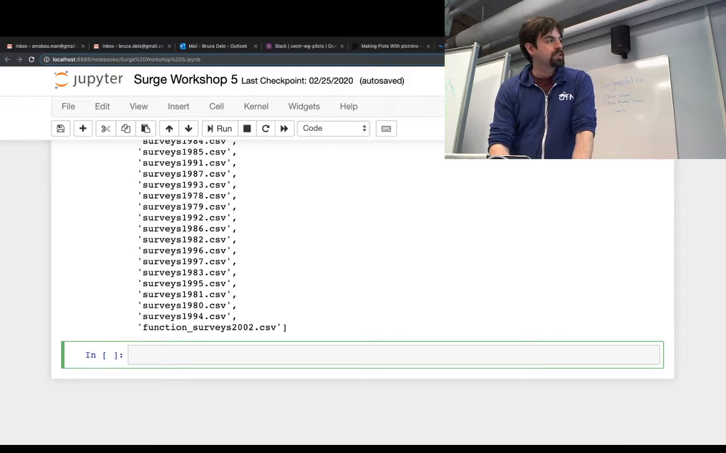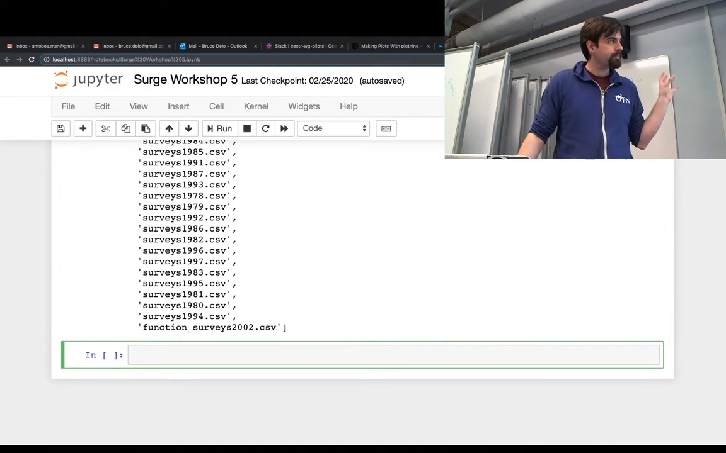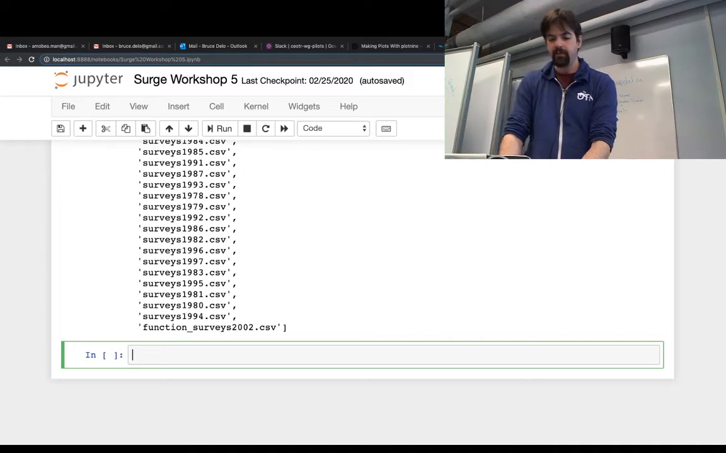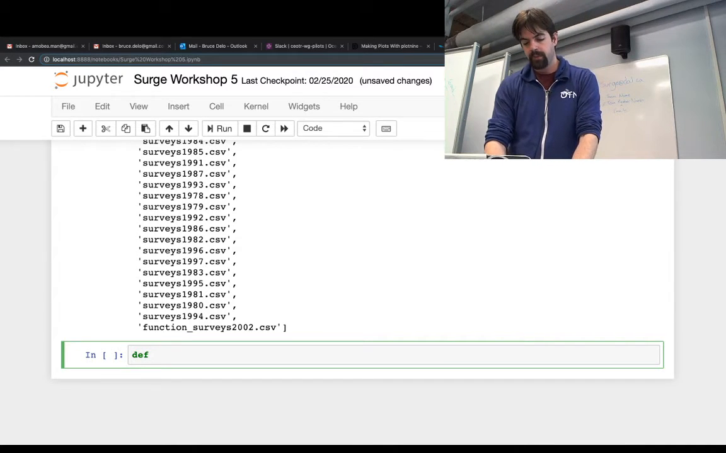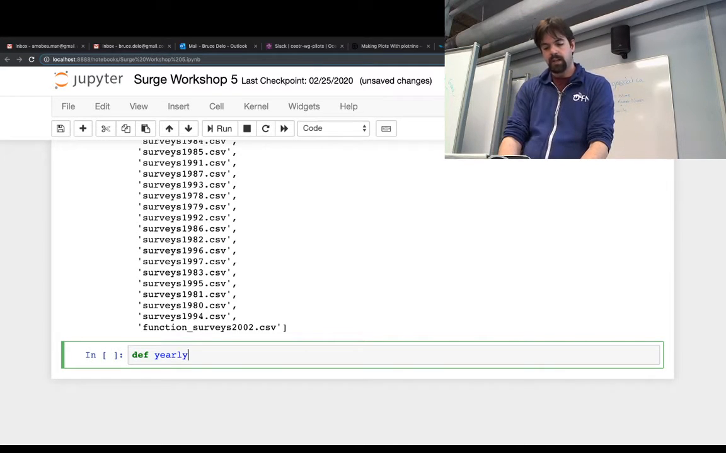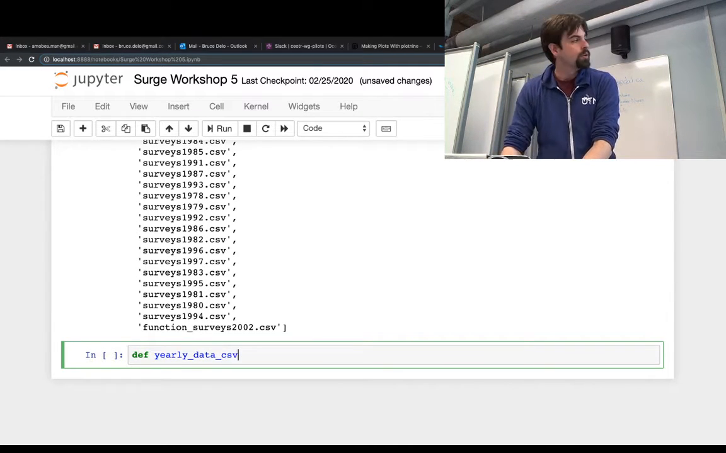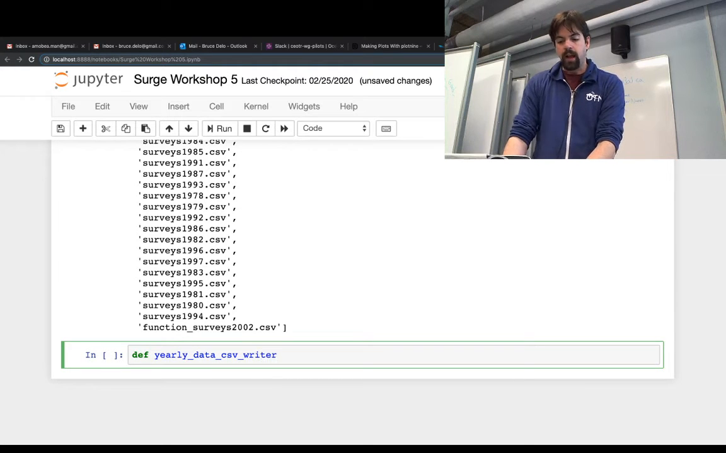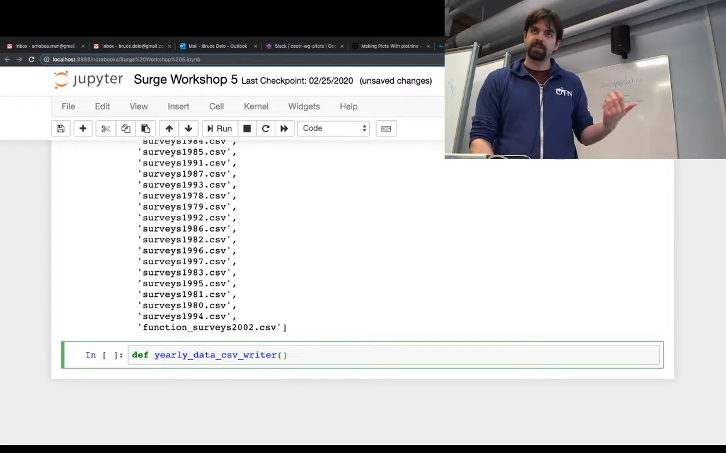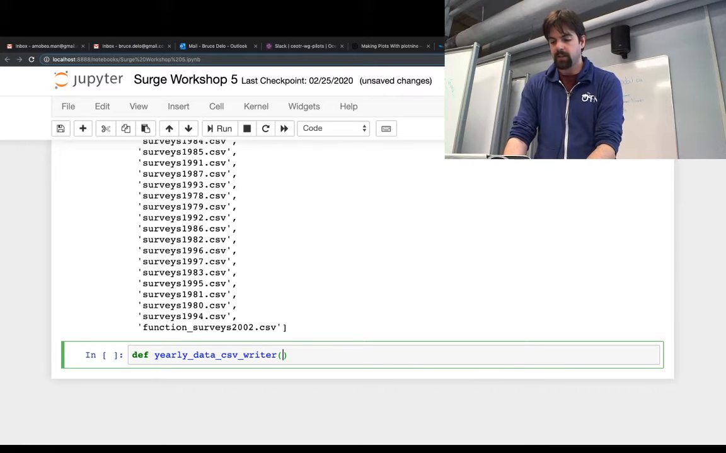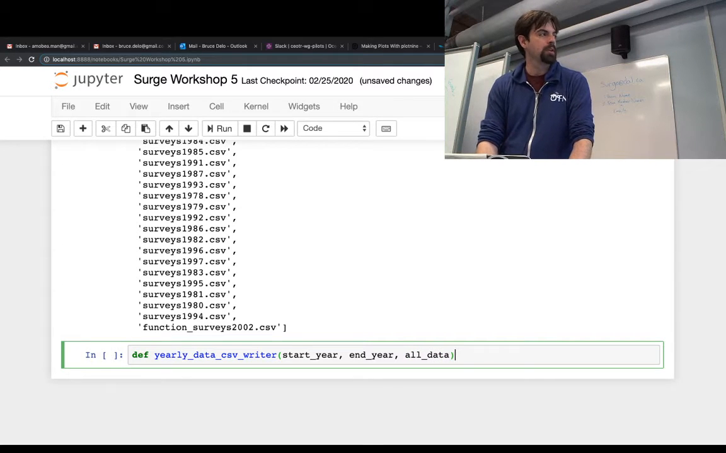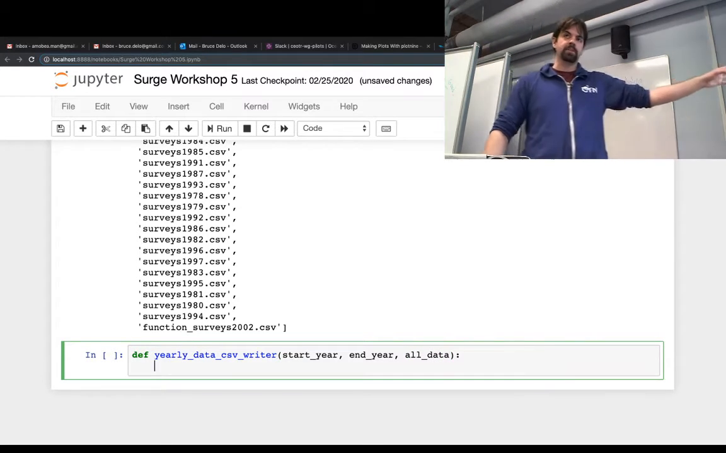So what we're going to do is down here, we're going to type def to define a new function, and we are going to call it yearly data CSV writer. And for the arguments that we're going to pass to it, we're going to be passing it start year, end year, and all data. And we'll put the colon there, hit enter, you can see we indent.